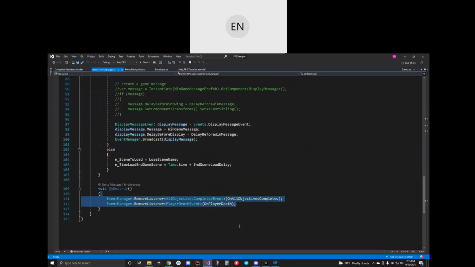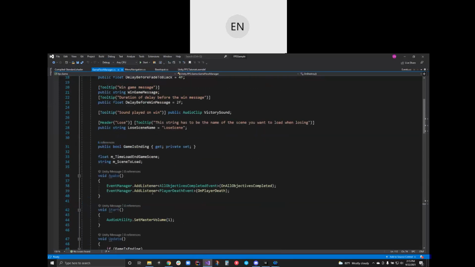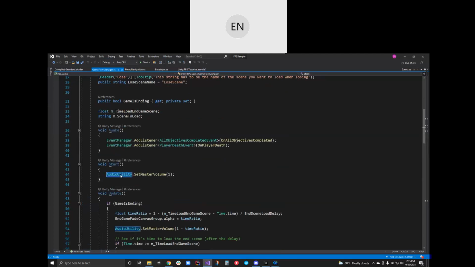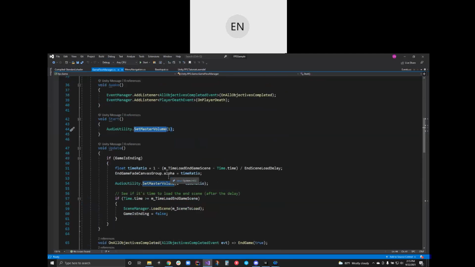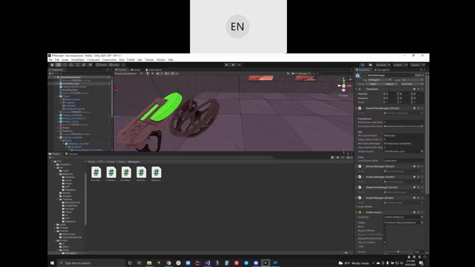And so whenever this object gets destroyed, we're removing the listeners. It's just good convention. If you don't exist anymore, the event system shouldn't be calling on you because that might cause errors. So if you get destroyed, just remove your listeners. And that's it. That's all that's happening at this high level. Yeah, there's some audio. So on start, set the master volume up, basically. And on update, if game is ending, ramp down the audio. And that's it at this massive high level, right? It's a pretty abstracted script.